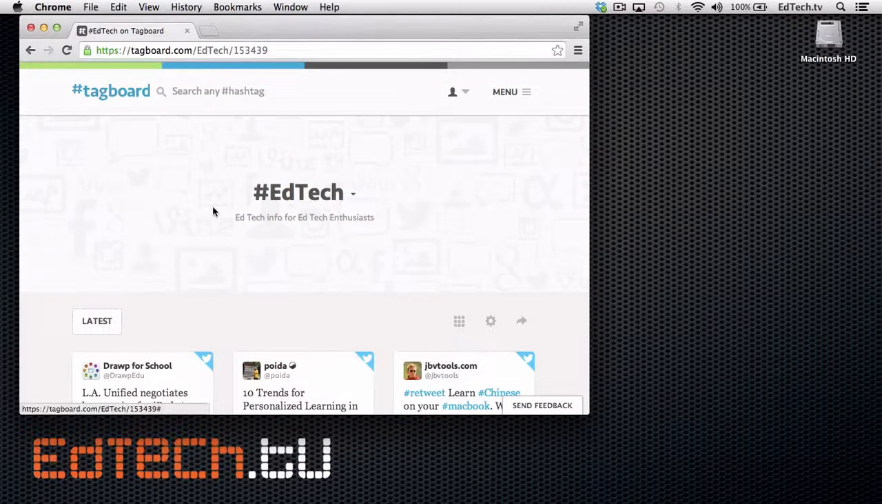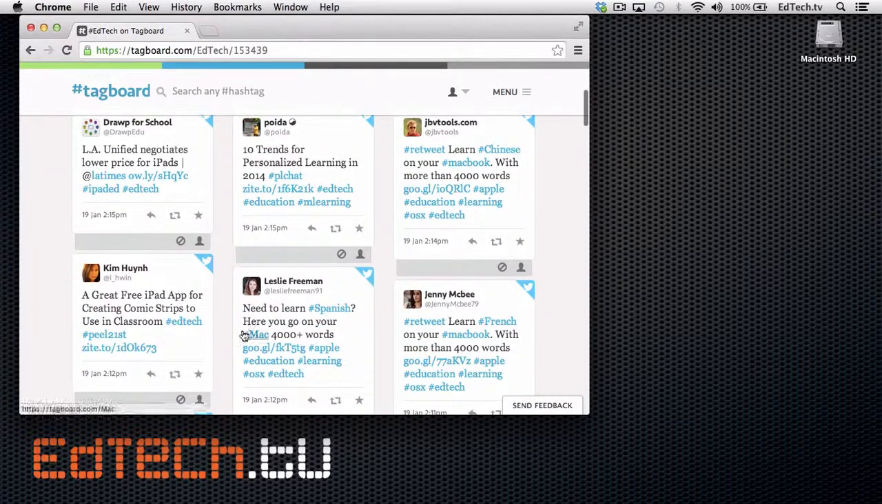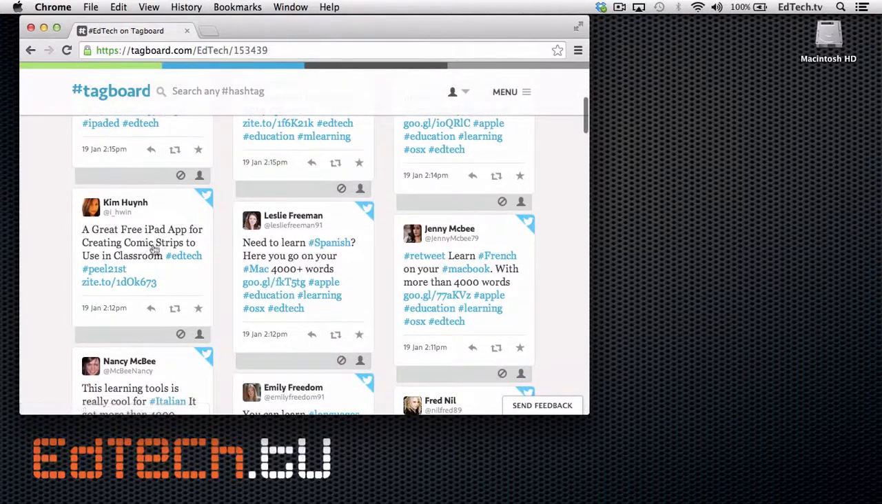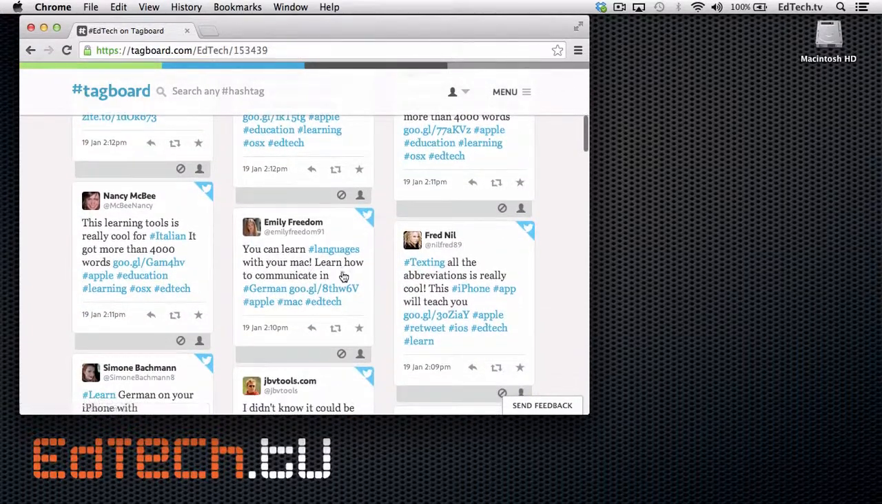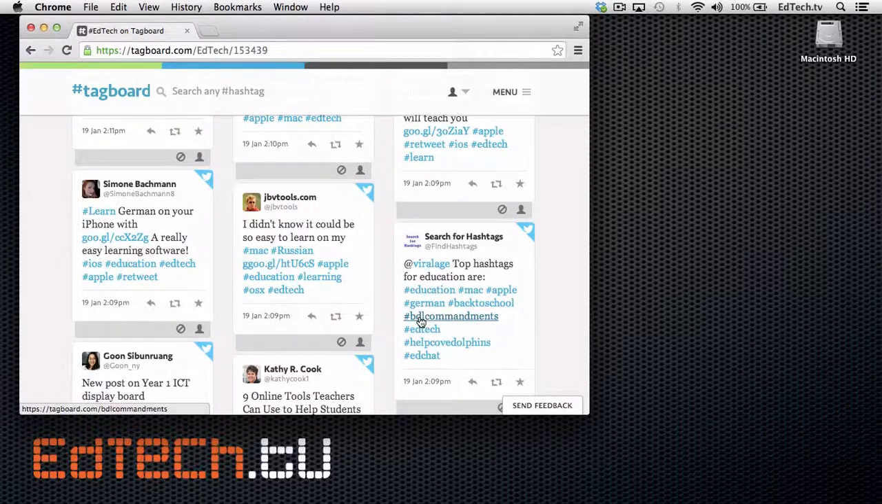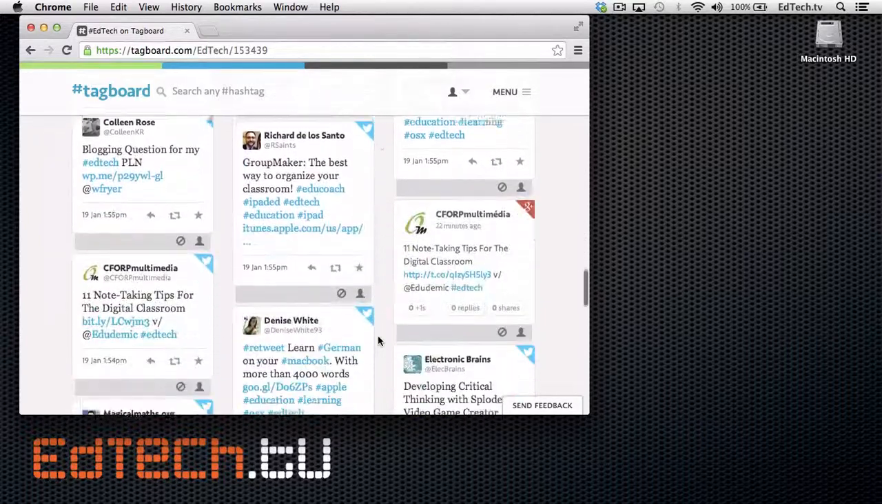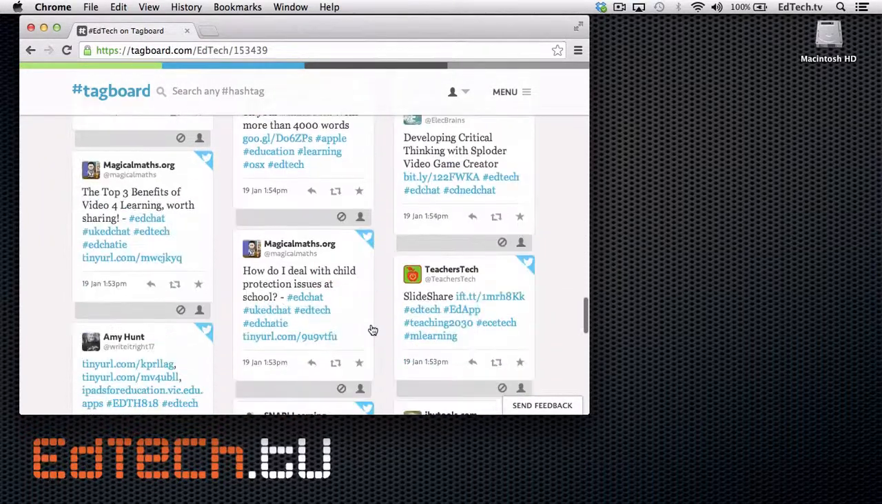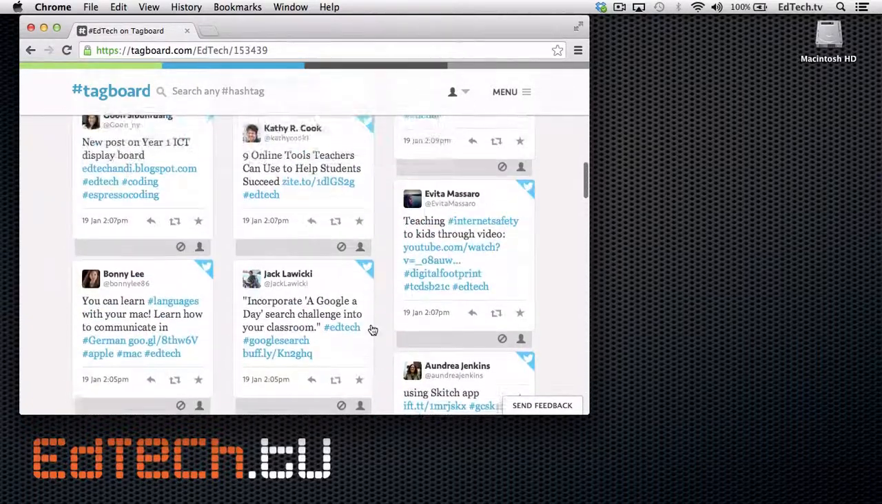Now I've got this tag board searching for EdTech, and I can just use this as a way to scroll through and try and find different things that people are posting about. Here's one saying, great free iPad app for creating comic strips, need to learn Spanish. You can learn languages, texting, right? Anyone who's typing or talking about EdTech, now you'll kind of notice here that you'll see these little Twitter icons. Probably more likely that people are talking about EdTech on Twitter than the other networks, but here's Google Plus. Probably not a lot of Instagram, because people don't want to take a picture of EdTech, they want to talk about it.